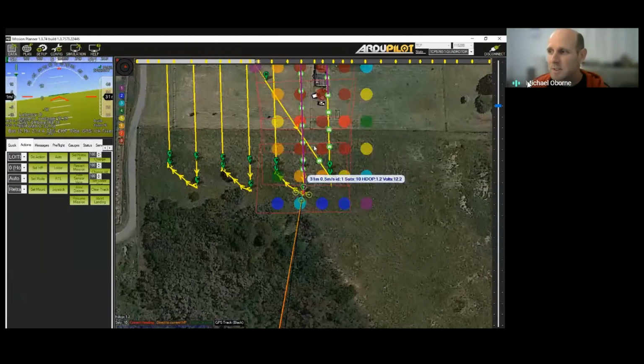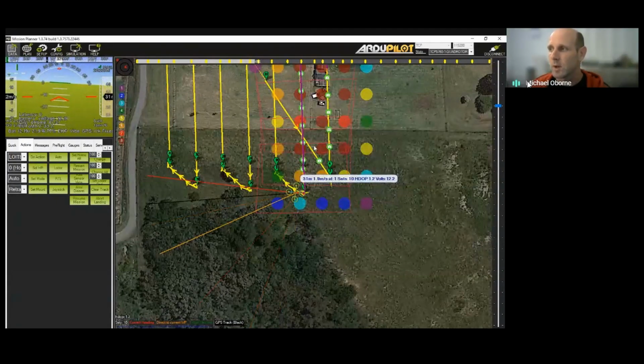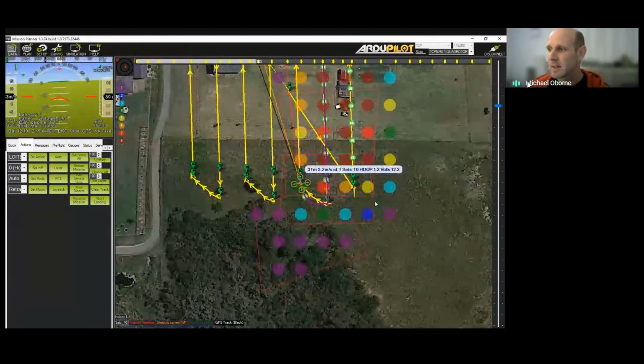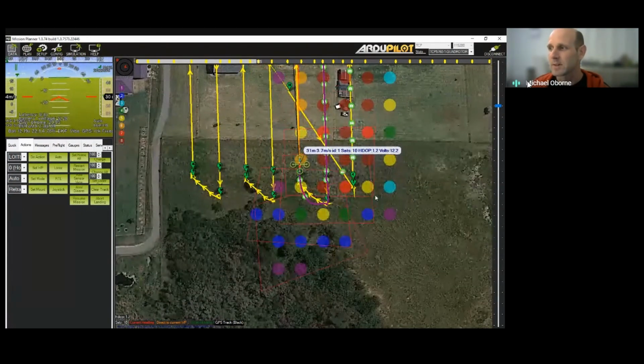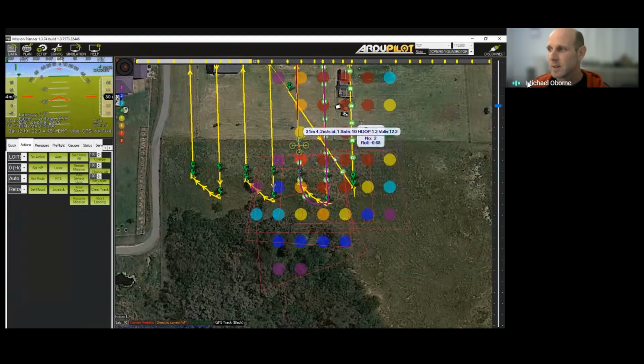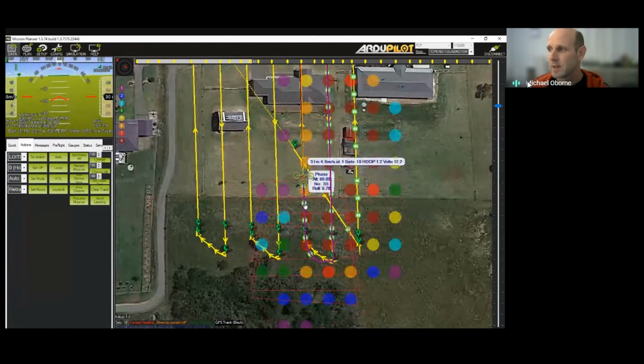And obviously, you've got to have a good telemetry link here for it to work properly. If you're simulating it, we have a perfect telemetry link, so everything works exactly as you'd expect it to. You can mouse over it. You can have a look at the photo.